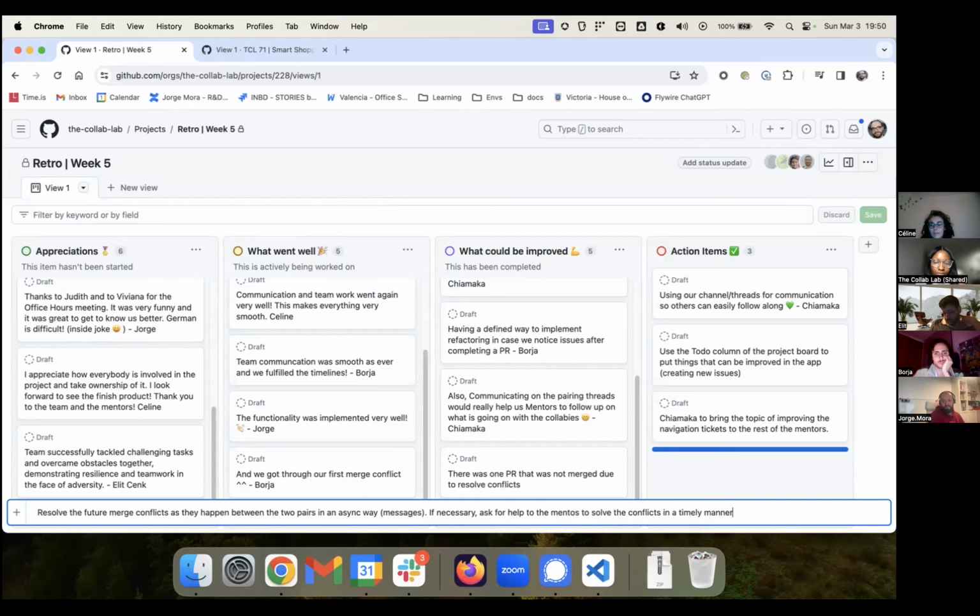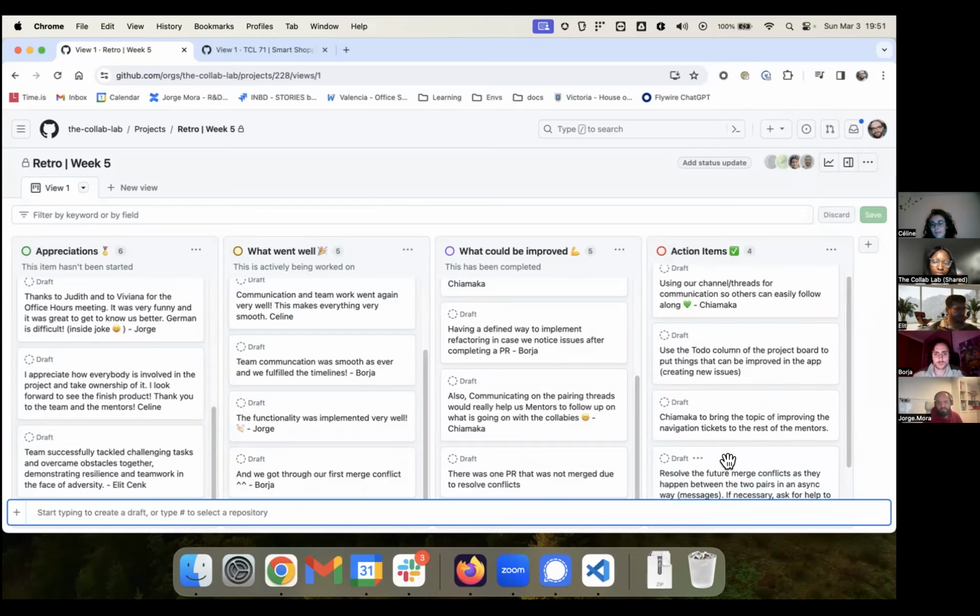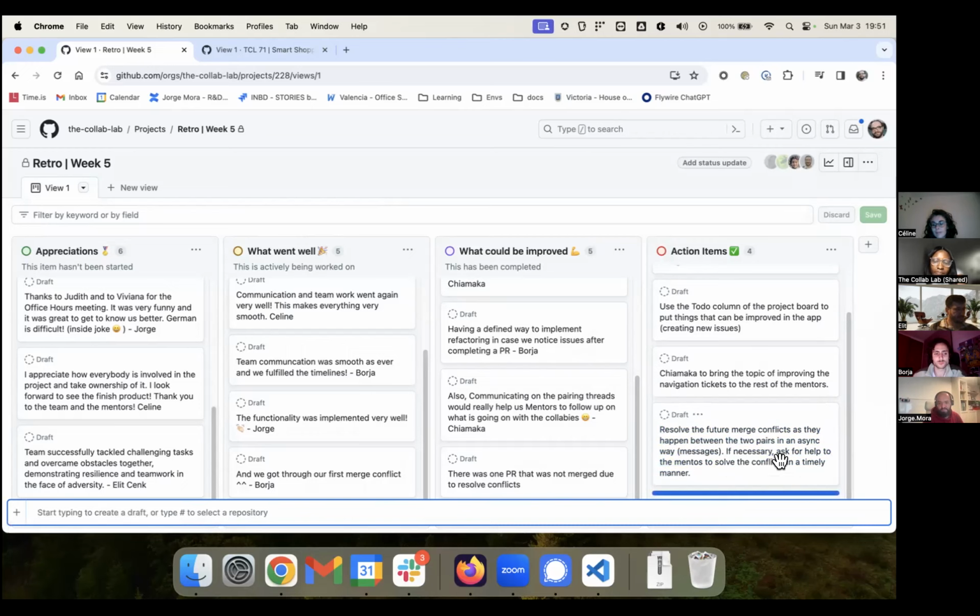Because in the end, what we want is that the functionalities all work, and this happens during the week, before Saturday, like everything gets solved and it's ready on Thursday, ideally. Okay. Sounds good. Yeah.